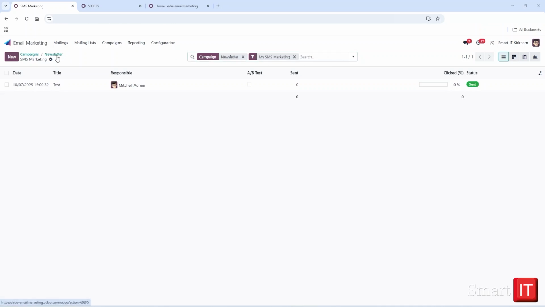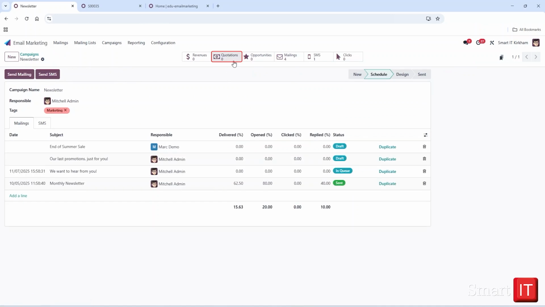The next Smart button, Quotations, will display any quotations generated from a mailing campaign. If you have configured your campaign to contain tracked links that lead to your website, a quotation will be generated when a recipient clicks on a link leading to your website and adds an item to their cart. This quotation will be associated with the mailing campaign. Additionally, you can manually associate a quotation with a campaign.